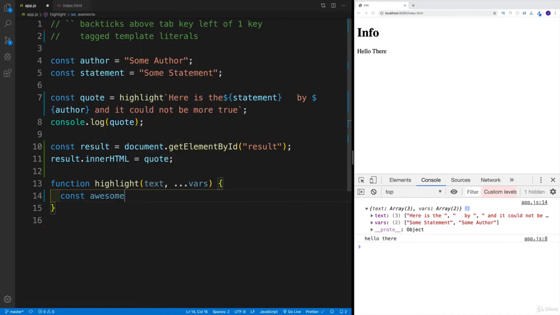So some kind of awesome text variable. Now this variable is going to be equal to what? Well, we have our text. That is going to be our array of strings. And what I could do is I can run the map method, and then each and every time I'm going to have some kind of item in there, well, I'm just going to add the actual variable, and I'm going to place it in a strong text.